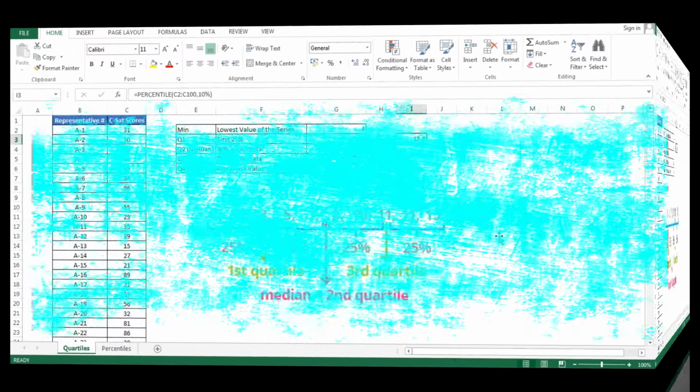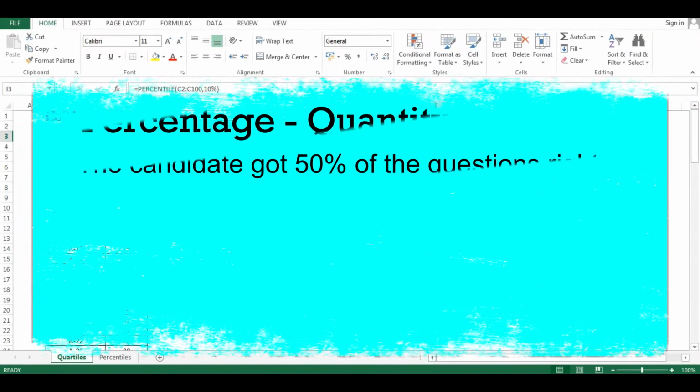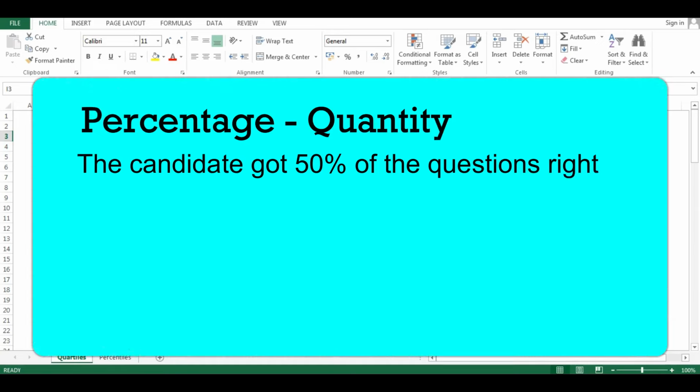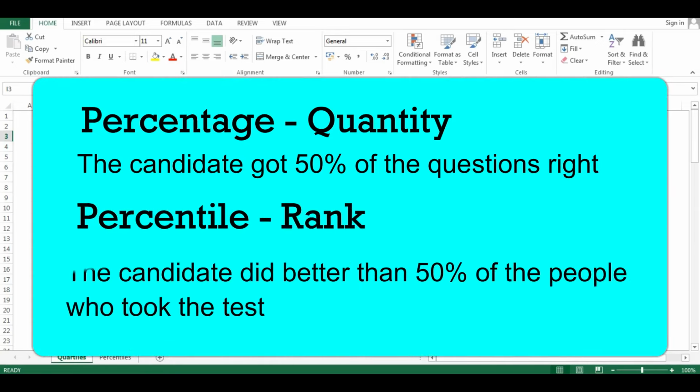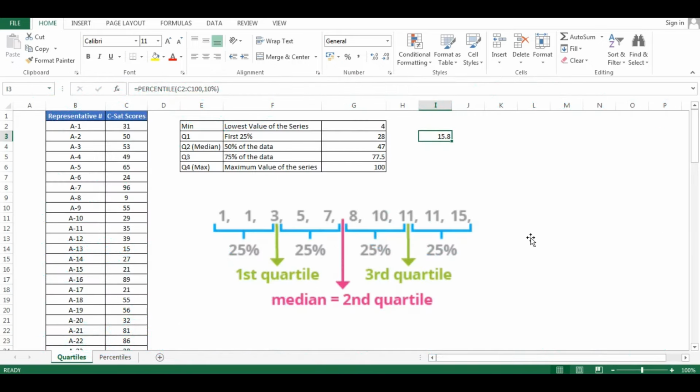Do not get confused between percentile and percentage. Percentage is a means of comparing quantities, that is, how much quantity do I have in a certain bracket. However, a percentile is used to display the position or a rank. Like in this example, the 10th percentile suggests that 10% of the population or the sample that we're studying is scoring less than 15.8 as a CSAT score.